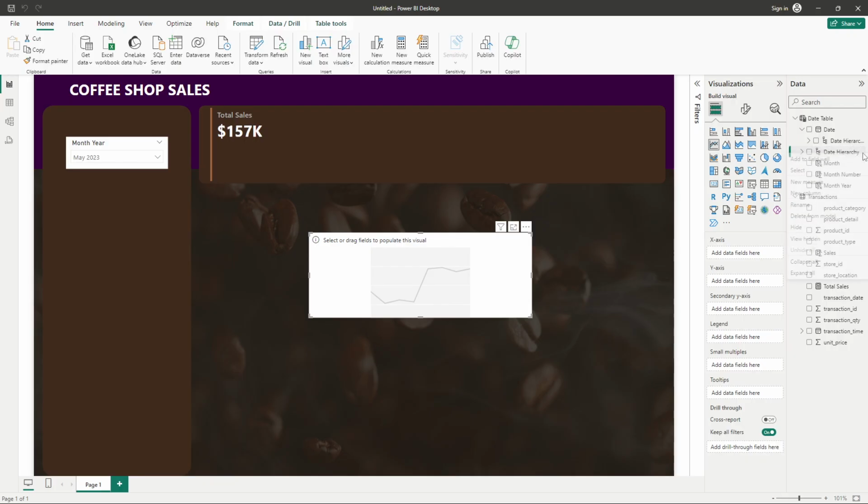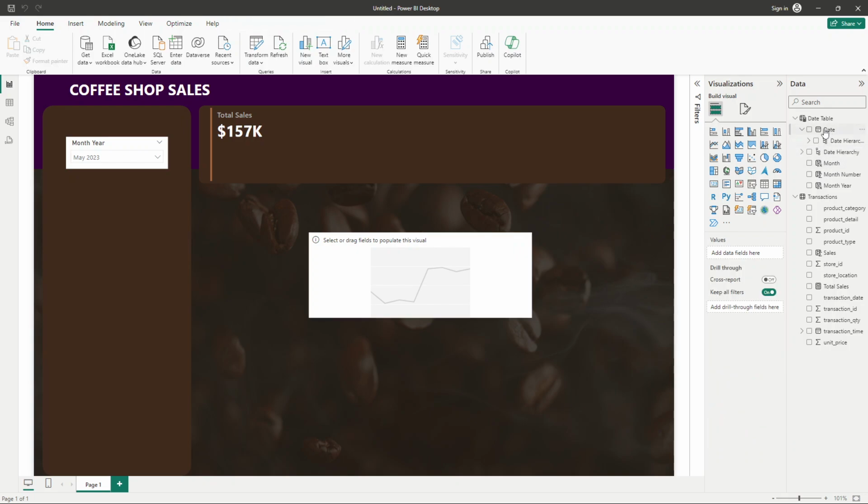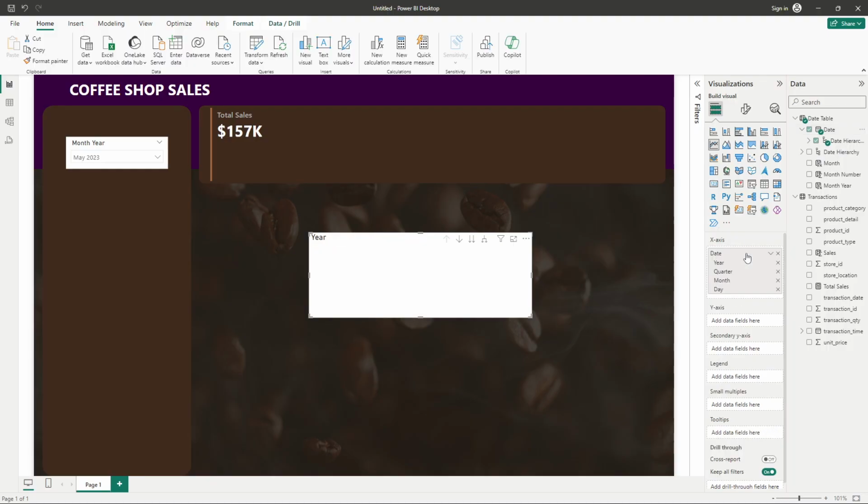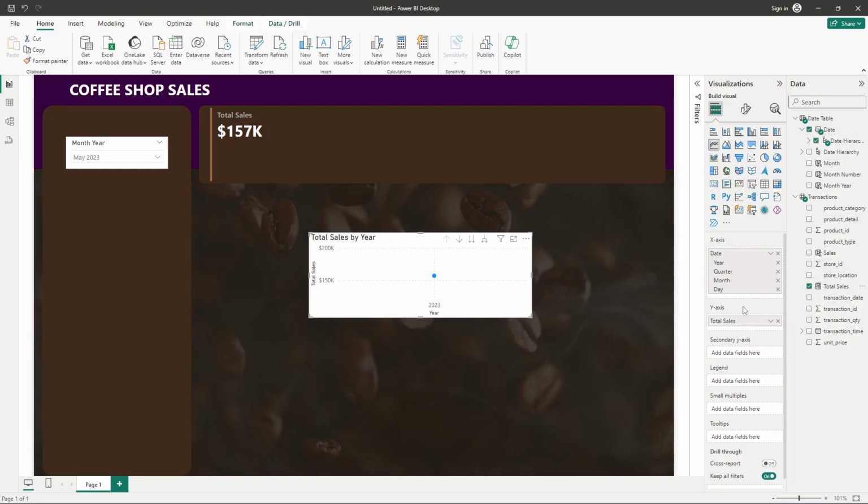So I will click on these three dots and delete it. If you cannot create a date hierarchy here, or you cannot see it when you drop down, you can use this date hierarchy, drag it and use it for calculations, right? First I will just create a visual. Select this visual, take the date and add it on the x-axis, and then take total sales and add it on the y-axis.